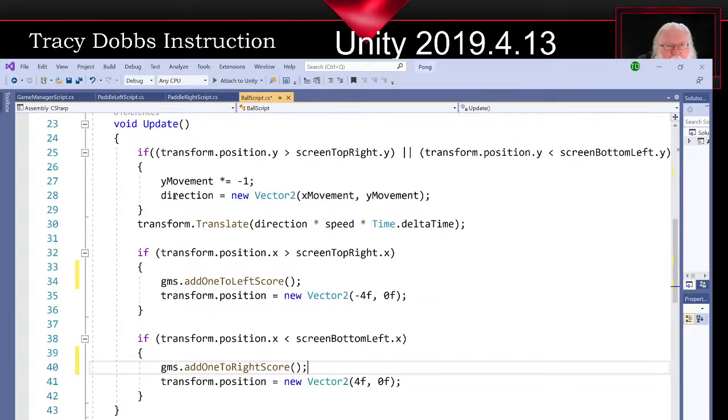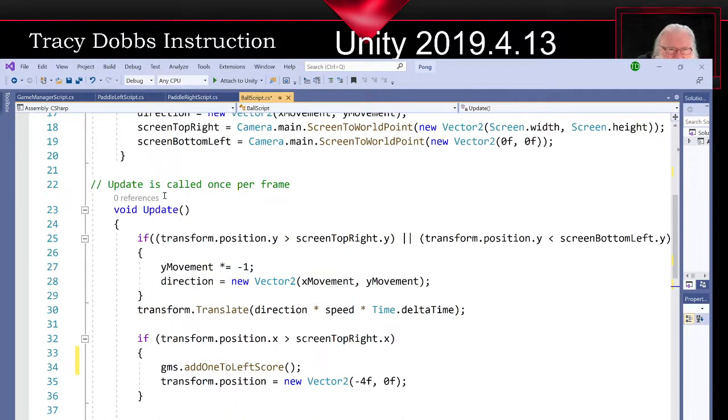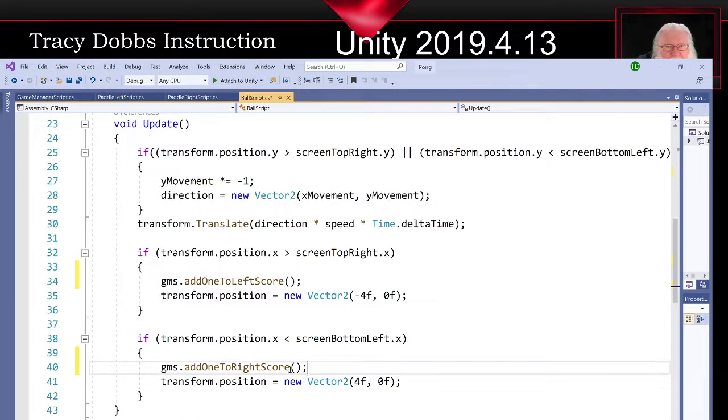So when the ball goes off the right, it should add 1 to the left score. It goes to the game manager script to do that. And if the ball goes off the left, it adds 1 to the right score, and it does that by going to the game manager script. Okay, so let me save this one. And again, checking for little red marks. There's no red marks. Everything has been saved.